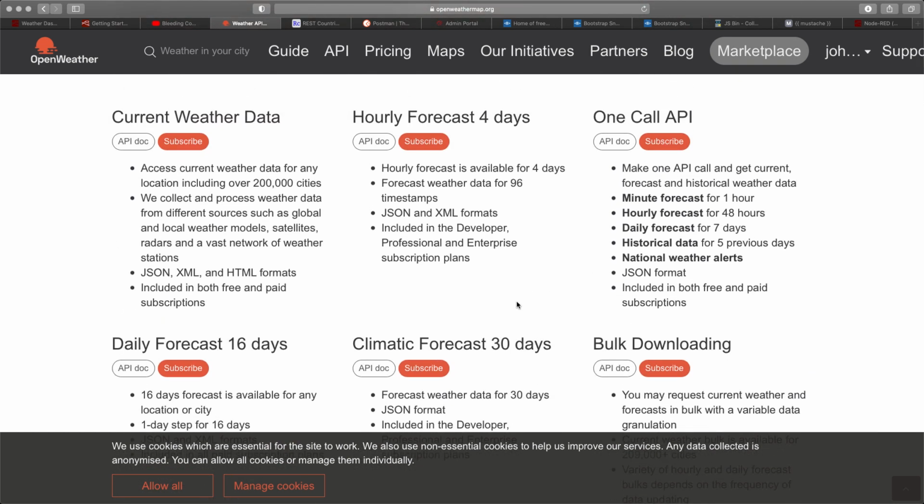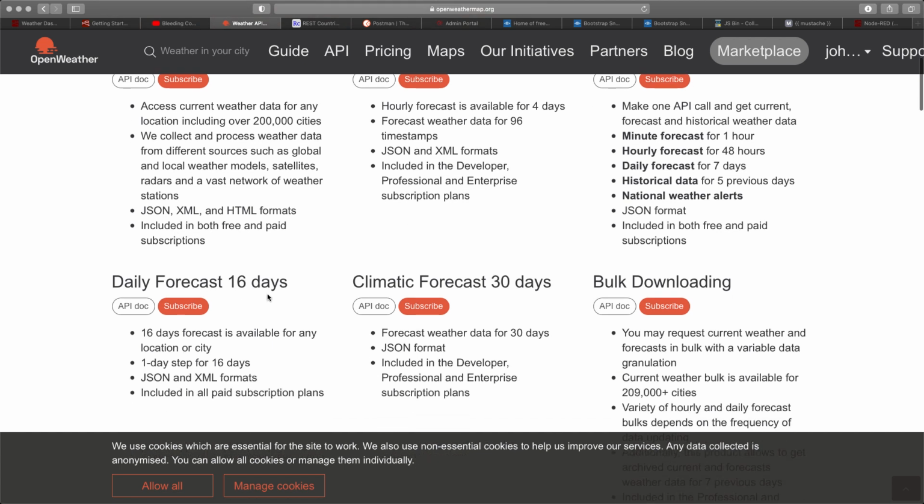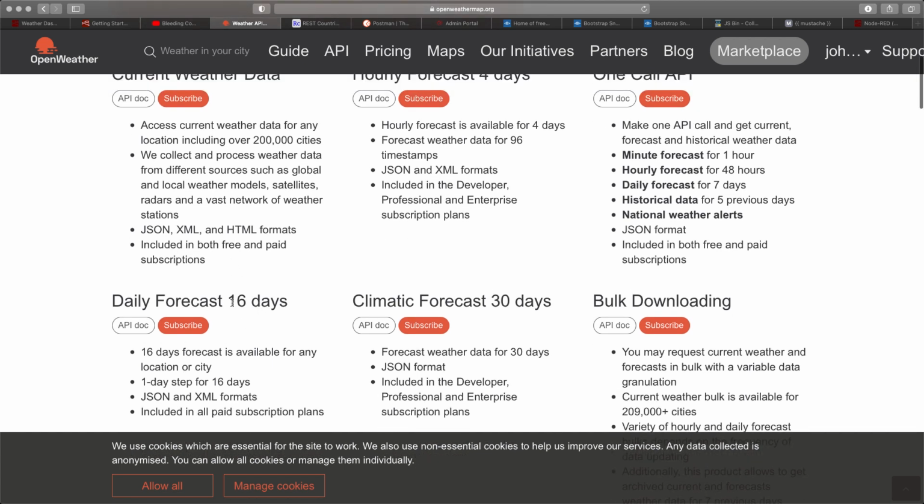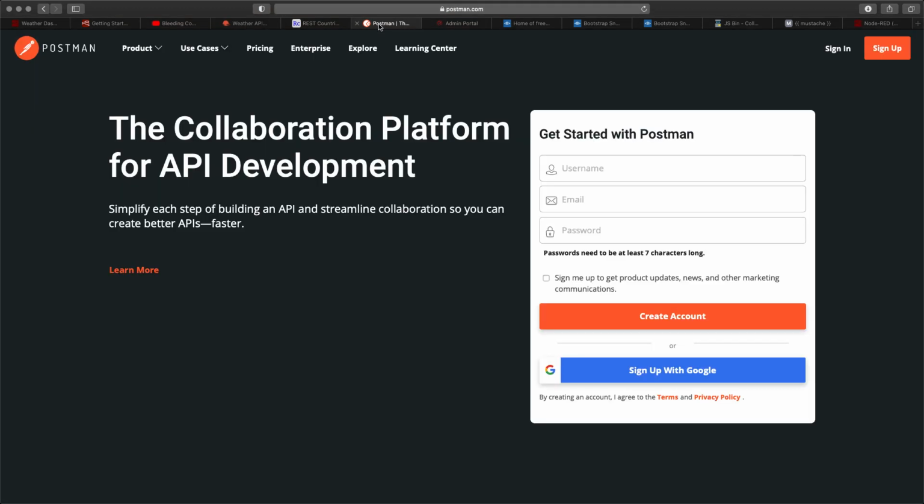I know for a fact that the free version does not allow you to get the hourly forecast for 4 days, but the free version does allow you to get the current weather data and the daily forecast for 16 days. So these are the 2 APIs that I landed up using. Once I knew what APIs I wanted to use, the next step was to test them in some sort of API testing tool, of which I use Postman for all my API testing, and you can do the same. It's a free app. You can download it.